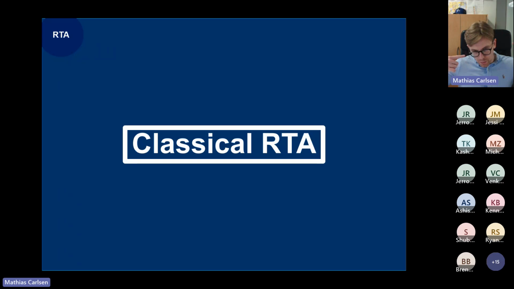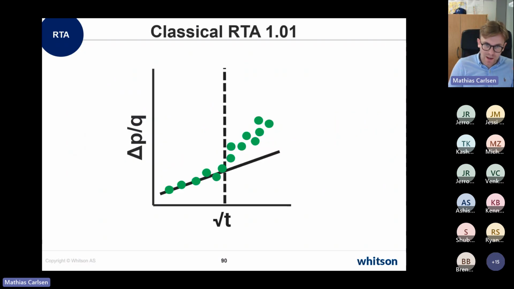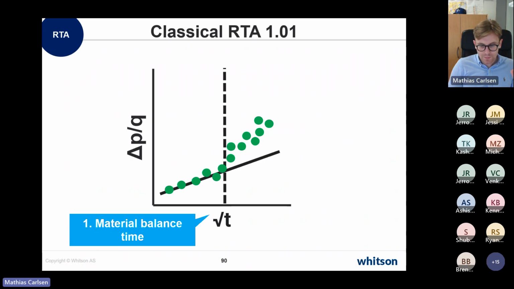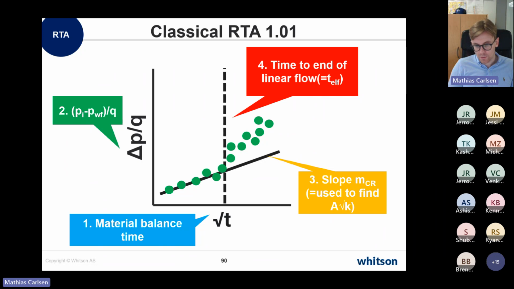So now we're going to go through what we talked about a little bit more in detail on the theory part. And then the last hour, hopefully we can use only to do exercises. So classical RTA, as we mentioned a few times, assumes this one-dimensional model. This is from Steve Jones' paper. And again, the moving pieces in the square root of time plot are material balance time and rate normalized pressure. It's the slope that we use to find the average K. And then we have time to end of linear flow.